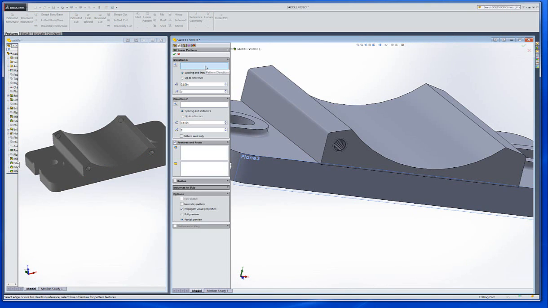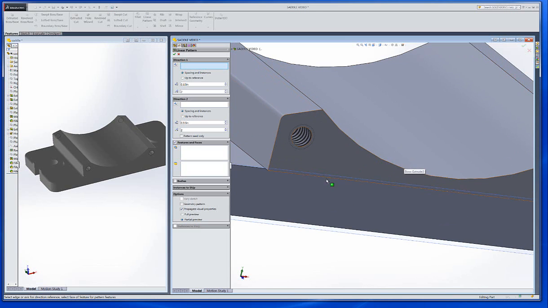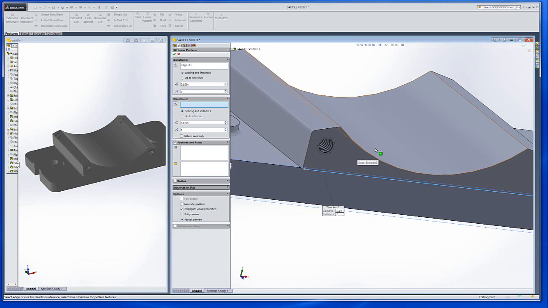First thing it asks me for is the direction. Well, I want to go along this line right here, don't I? There's your arrow for the direction. If you didn't like that direction, you could flip it right here. Okay, we can go with spacing and distance. Or excuse me, spacing and instances. Okay, now the distance between those two, it says, is 3 inches.